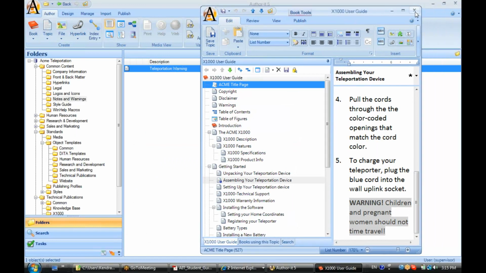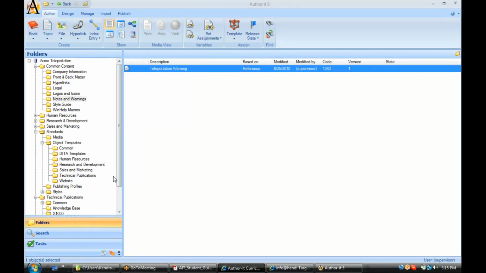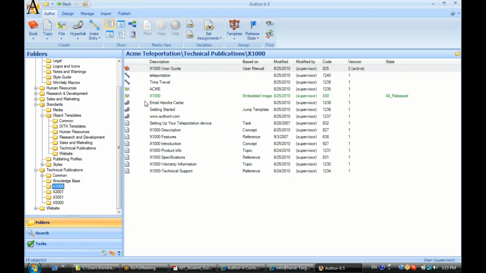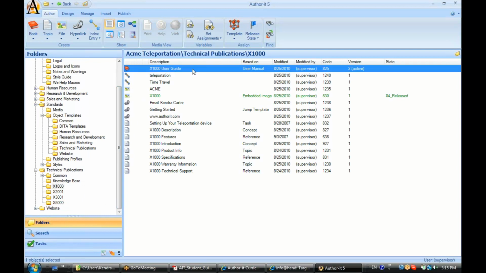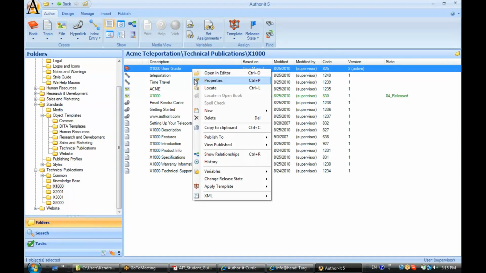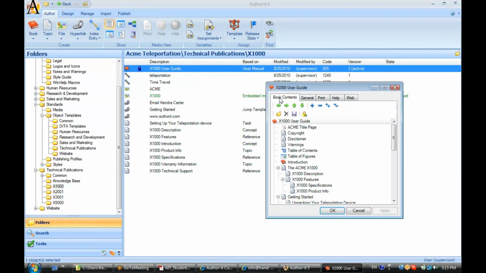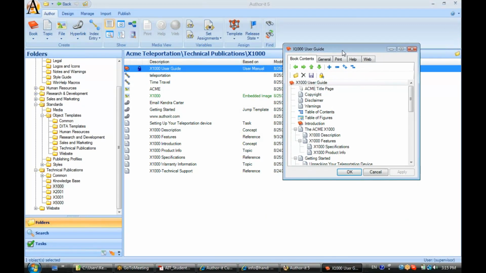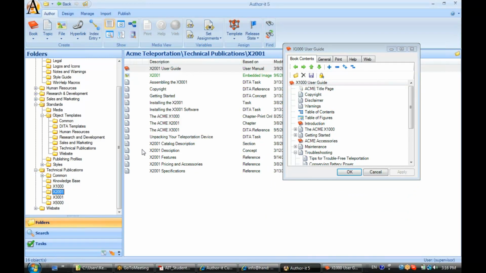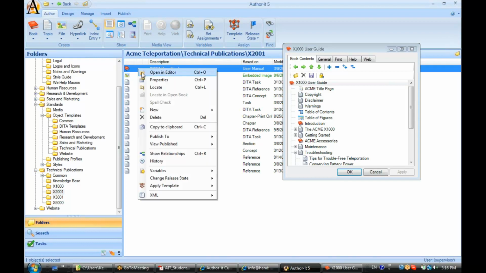All right, let's find a good candidate for a sub-book. I'm going to go ahead and open up the X1000 user guide in the properties view. Gives me a little bit more room on the screen to work. I'm going to go ahead and open up the X2001 in properties view.